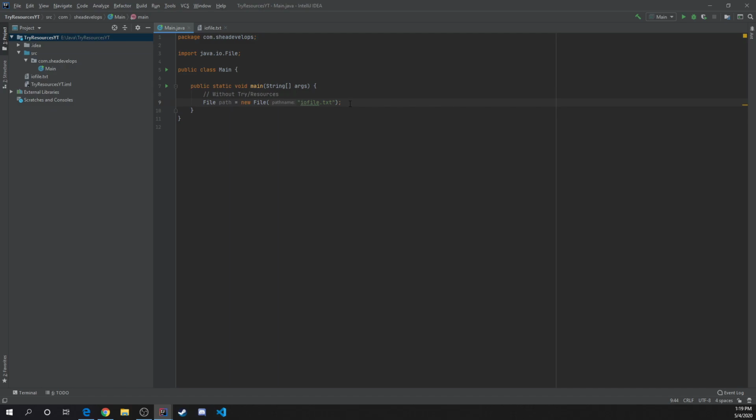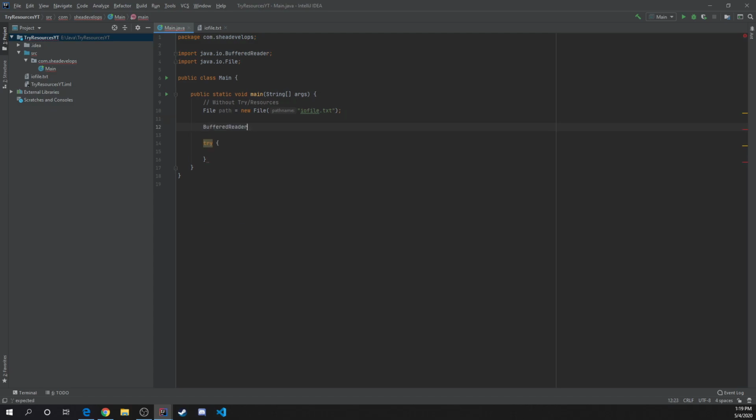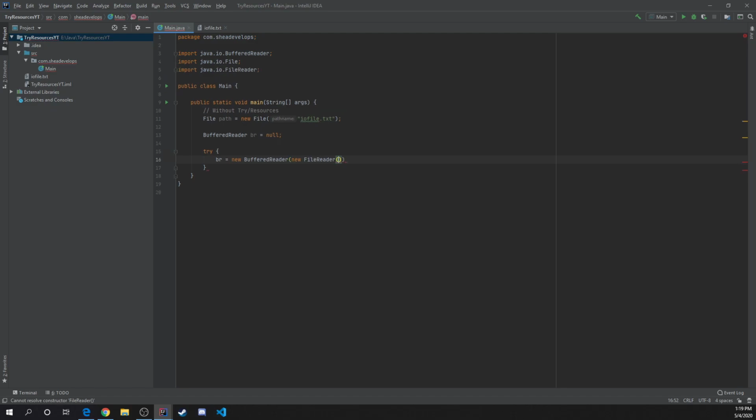And then with that path, we could then do try. I'll do a BufferedReader. Let's create a BufferedReader outside of here, though, so that we can have access to it later on. We'll just call it br, and we're going to set it equal to null for the time being. So while we're in our try, we'll do br equals new BufferedReader, new FileReader, and we'll pass it the path that we created, path.